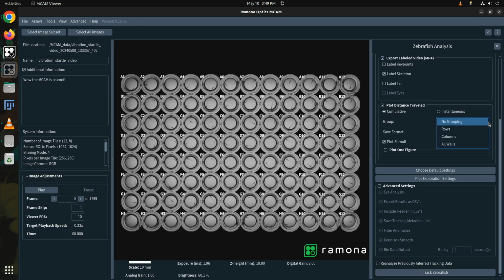Next, we can select a well grouping to average together specific wells within the well plate. Options here include no grouping, averaging each row, each column, or all fish. This could be useful for your experiment, for example, if you have a concentration gradient of a chemical across the well plate and each column has a different concentration. Grouping by column, each column will automatically be averaged together in this plot.